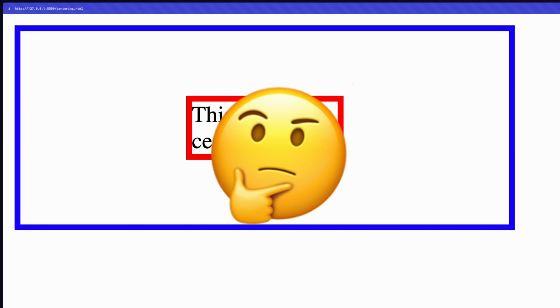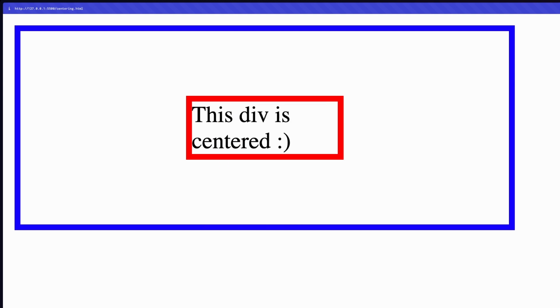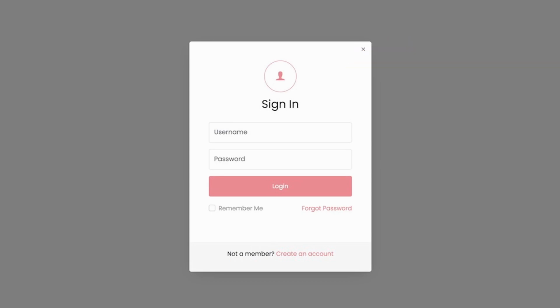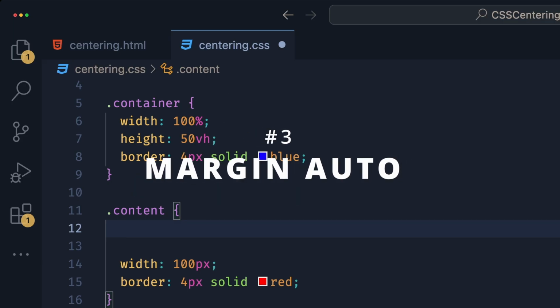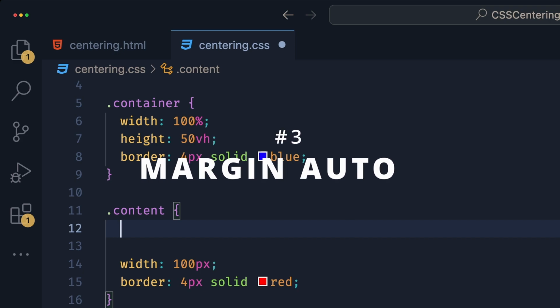Would I use this centering method to build an entire website? Definitely not, but where I think this can be useful is just placing things like a modal in the middle of the website.